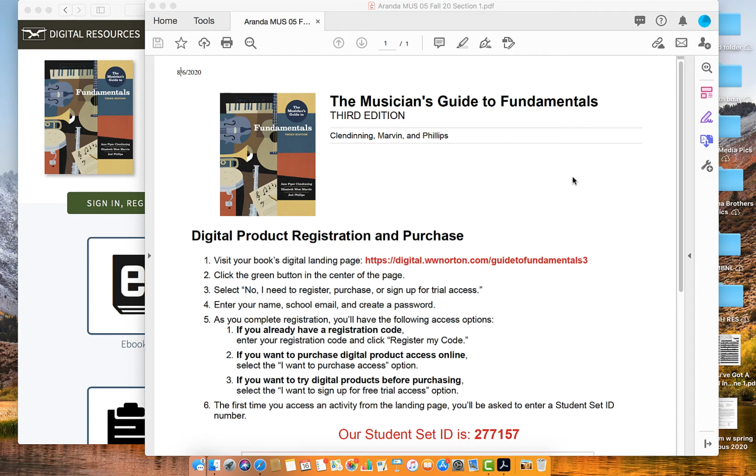Okay, everybody. So this is a little basic tutorial of how you're going to register a purchase for your ebook for this semester. It's the Musician's Guide to Fundamentals, third edition. Some of you may have a hard copy of this. If you do have a hard copy, you don't need to get the ebook, but you still need to purchase for the registration code because all the assignments are from here and they're all online. So my recommendation is just go ahead and do this whole ebook thing.